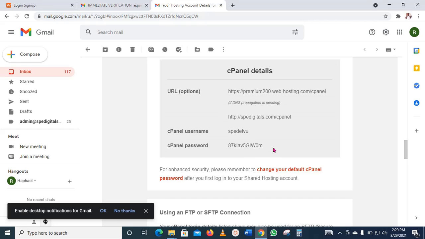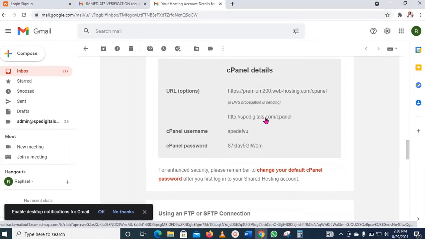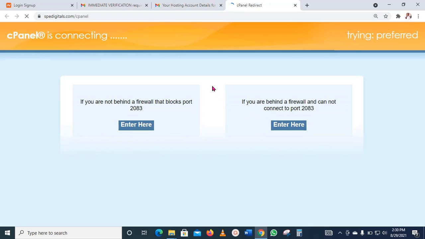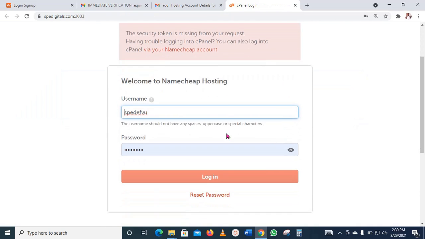Okay, once that email is sent to you, all you need to do is to click on this, because this is where your website is going to appear, just above your cPanel username and password. So you're going to click on this. In this case, I'm going to click on this particular one now. Let's wait. Okay, you'll be directed to your cPanel account.